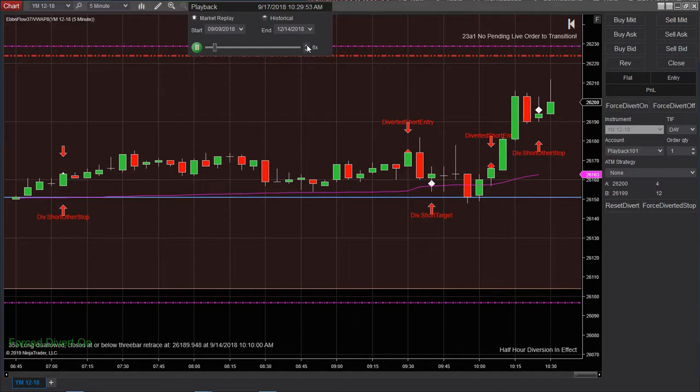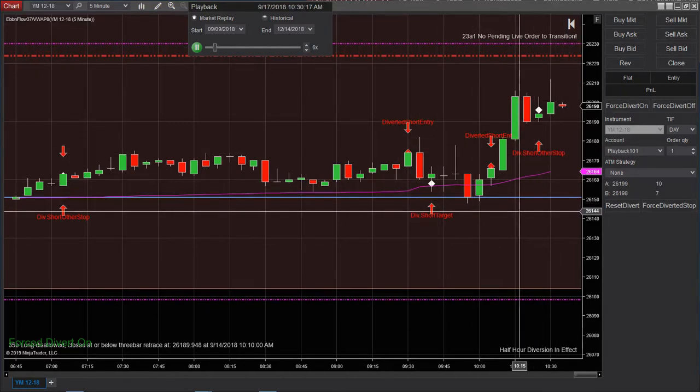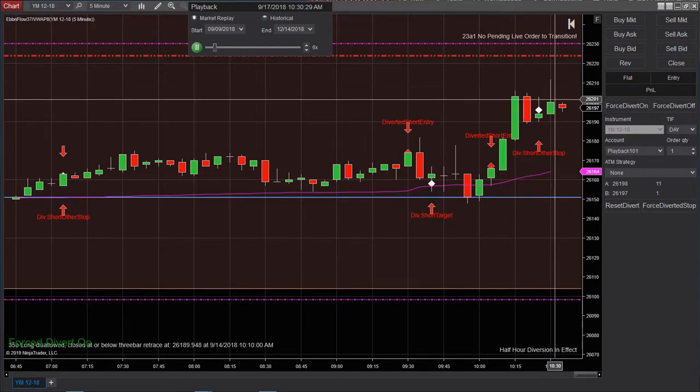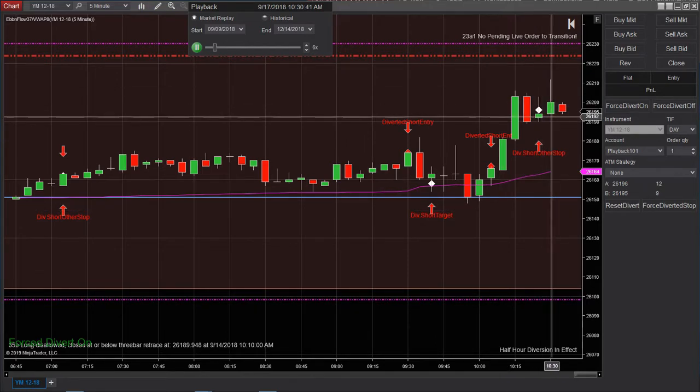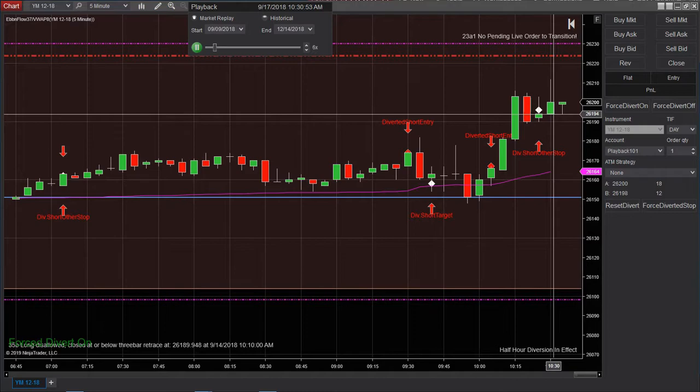Okay, so we'll play out my little scenario here real quick. It's not going to set up a short yet until I get a close below a body.